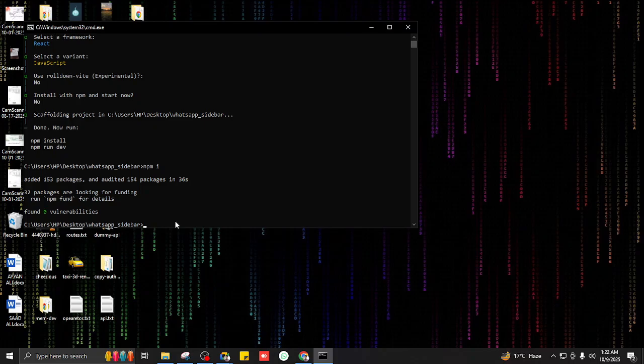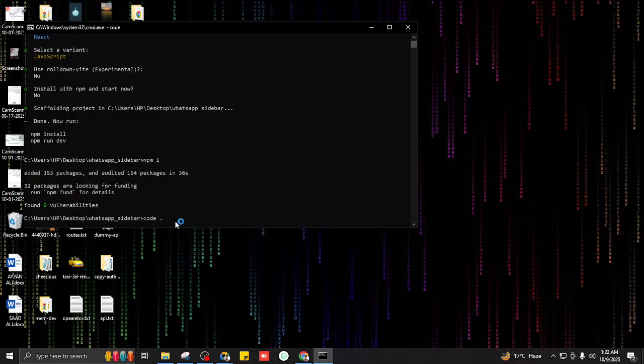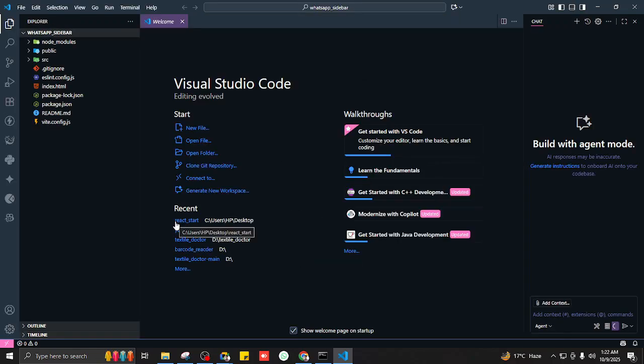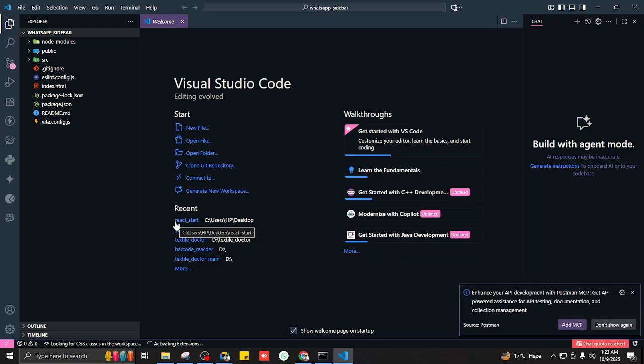Okay, it's done. So now you open it with the code. We're gonna say code space dot, and yeah, it's open. So now we need to clean up some files. Now again, the way we are going to create this project is the standard way, so you need to follow this in every React project.